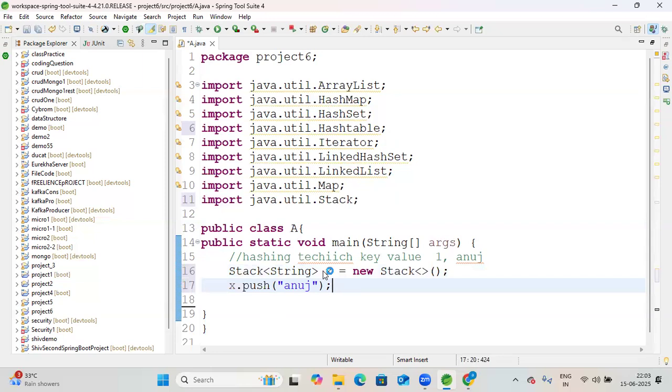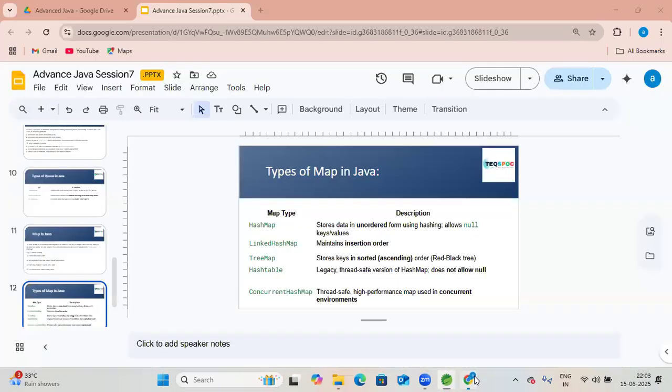Similarly, for queues, we have ArrayDeque and PriorityQueue. First, let me go here.